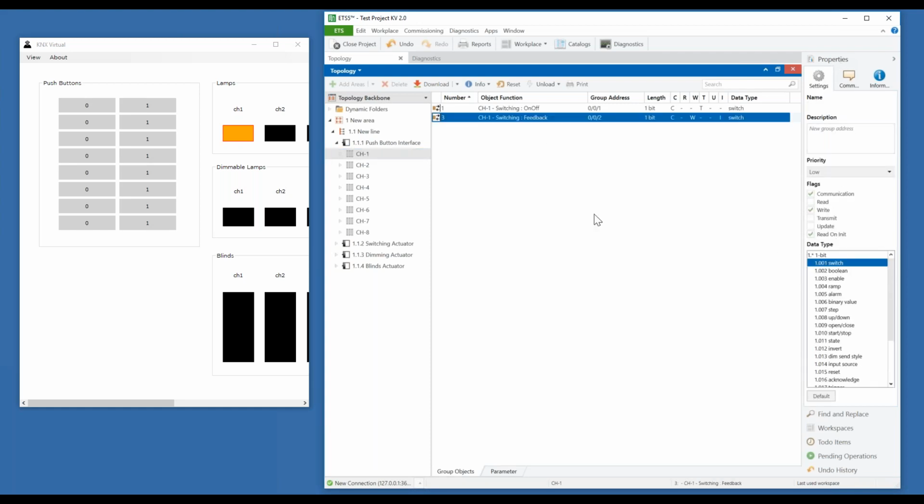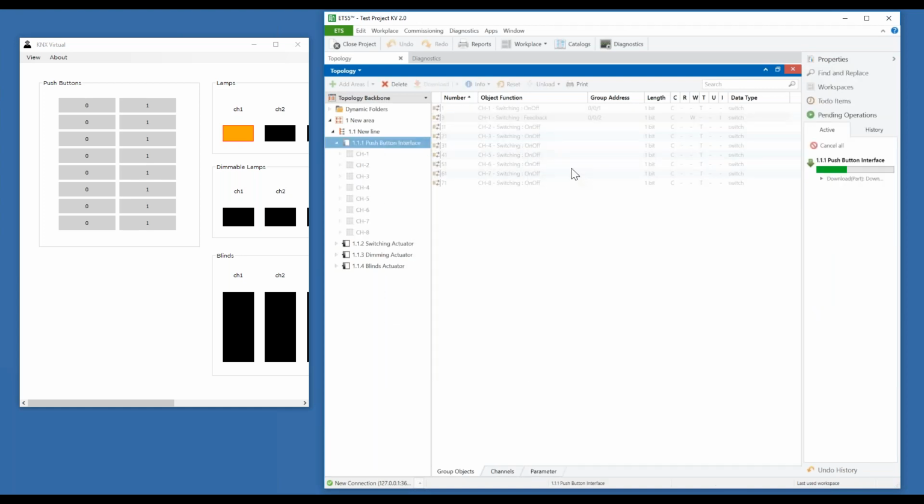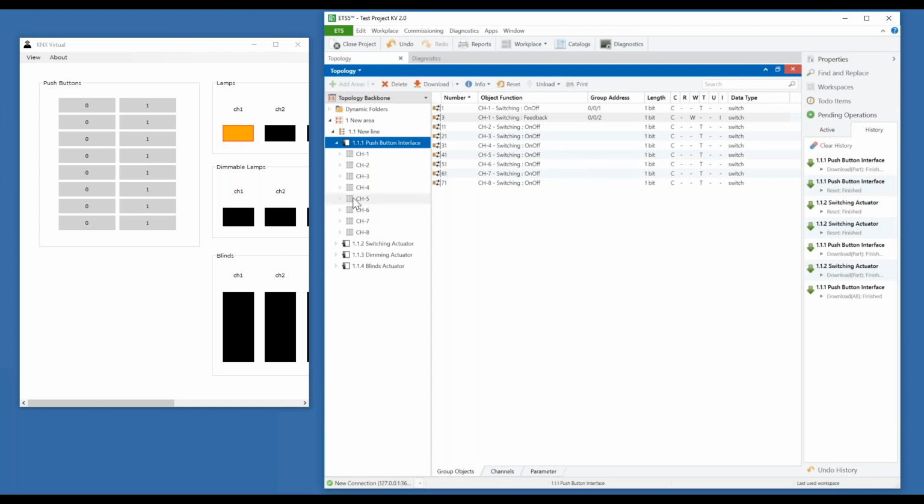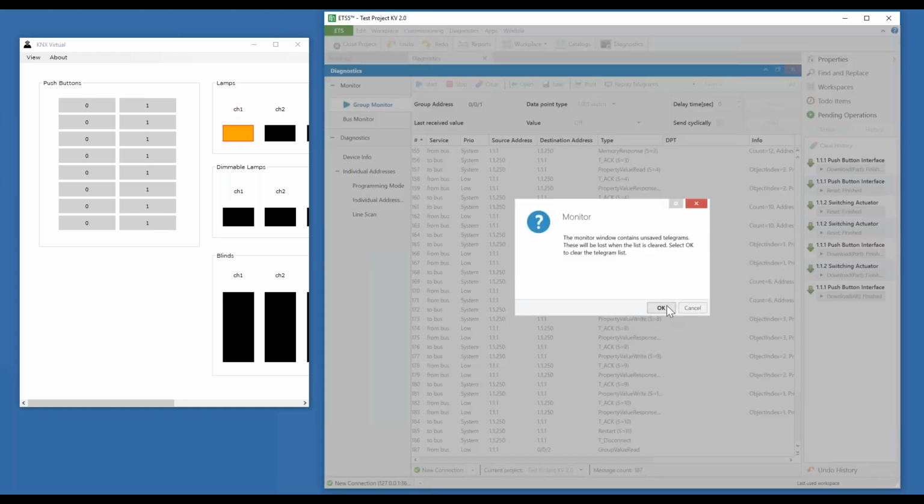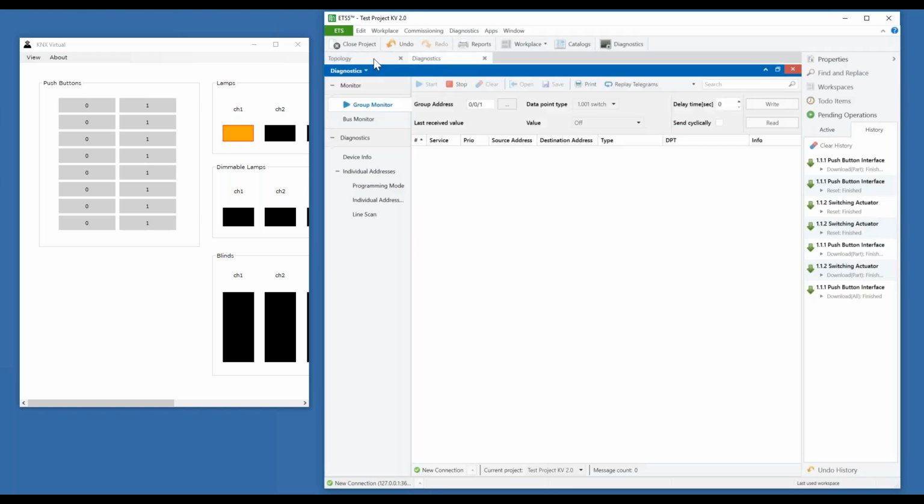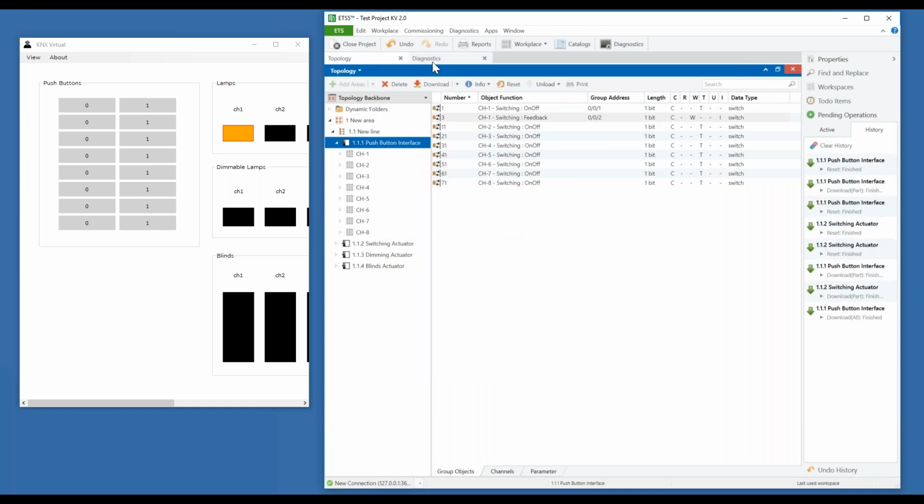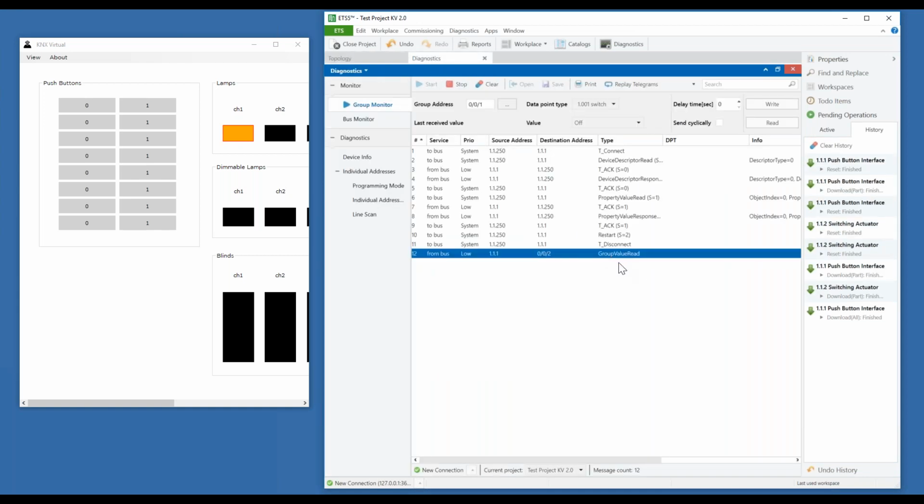Also here, this flag is now set, and I need to program it. So just a partial download. Then I clear the monitor again because I was programming the device. If I do a reset, so monitor is empty, do a reset device, we will see there is indeed a group value read coming from 1.1.1 on group address 002, and then there is a group value read.